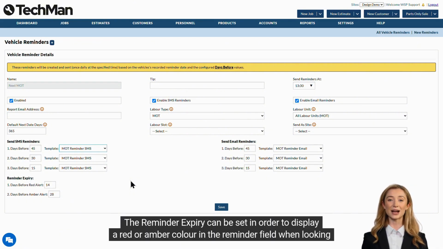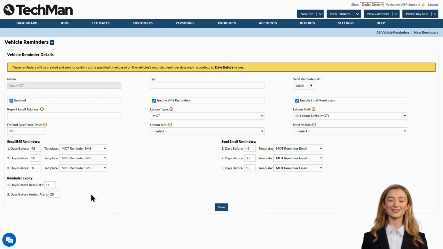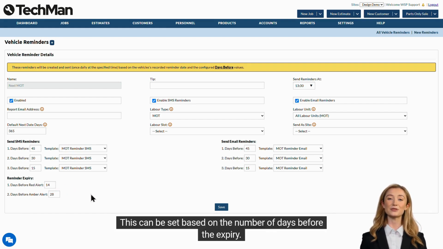The reminder expiry can be set in order to display a red or amber color in the reminder field when looking at the vehicle details. This can be set based on the number of days before the expiry.